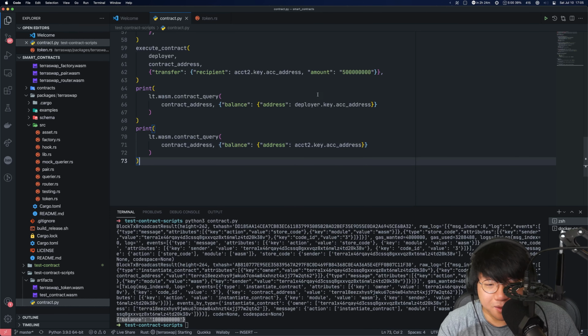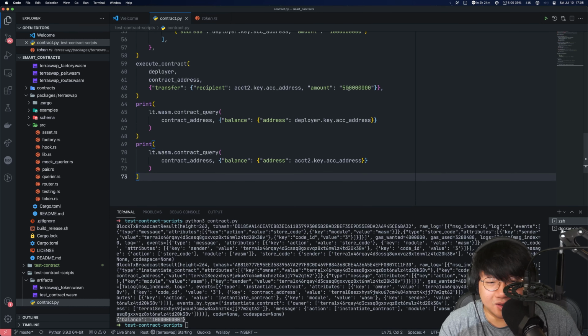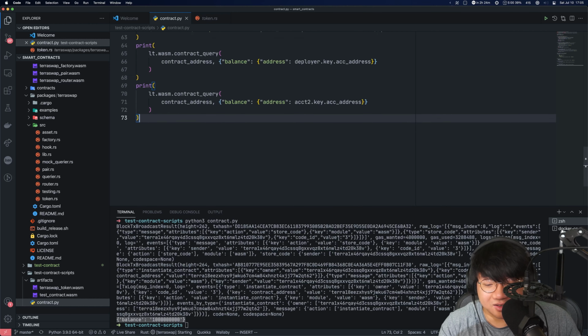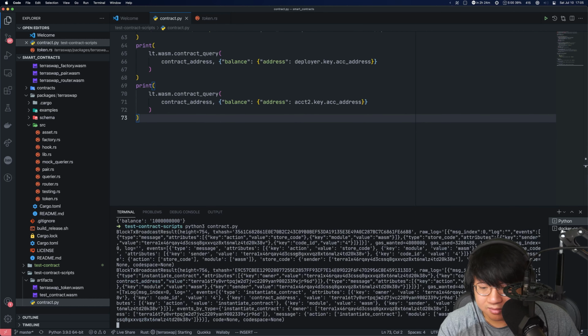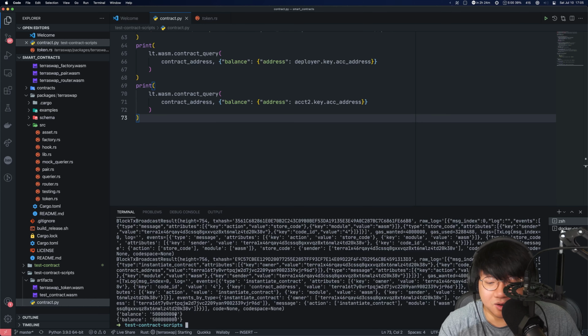Okay, so we both should expect to see 500 in each account for each balance. All right, so this works.